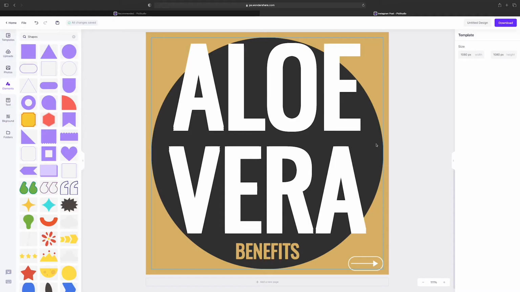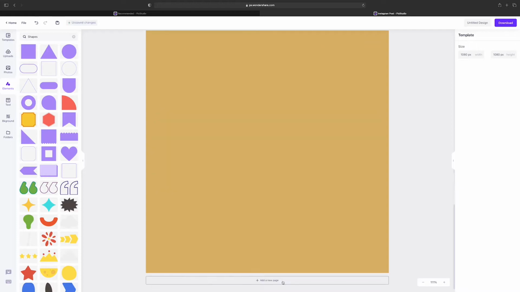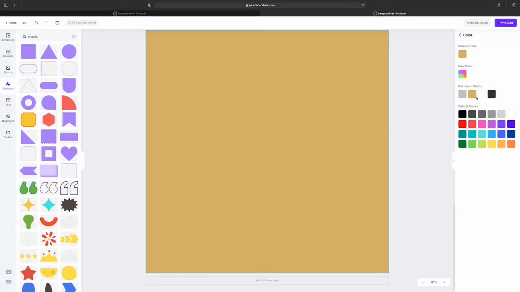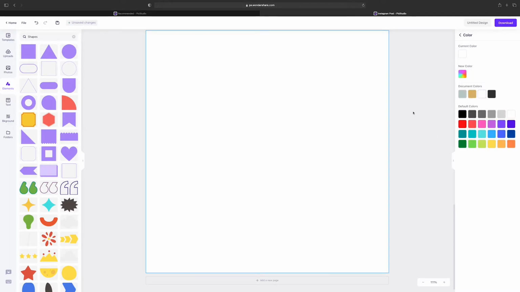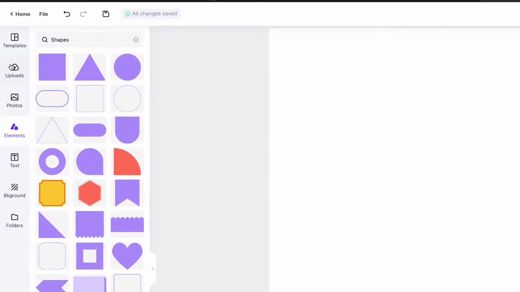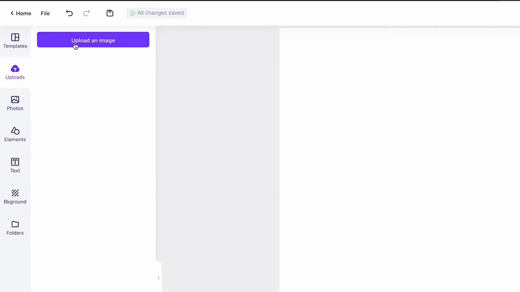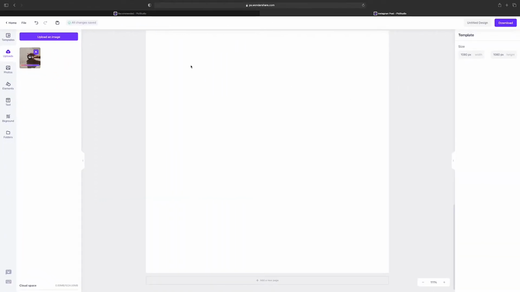On to our third. Let's add a new page. For this one, I'm going to show you how you can add photos to your feed and still have it be consistent aesthetically. First, change the background color to white. Now, head over to the Upload tab and bring in your photo of choice. I have this photo of moisturizer that I got from unsplash.com.